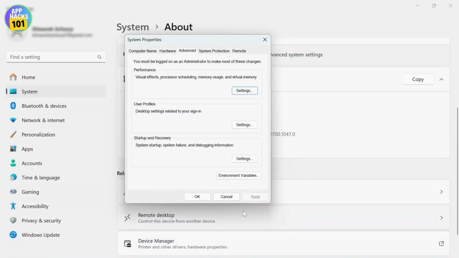Now what this will do is it will adjust your settings and your system to the smoothest possible way, and yeah, that is how you do it.